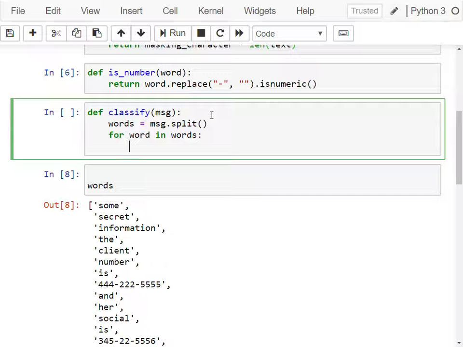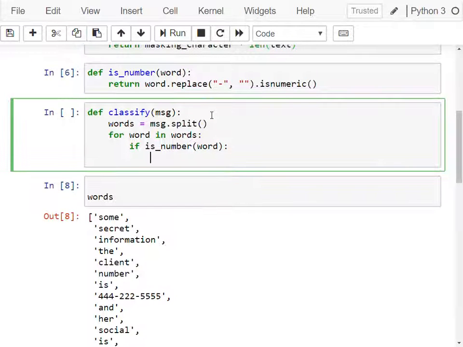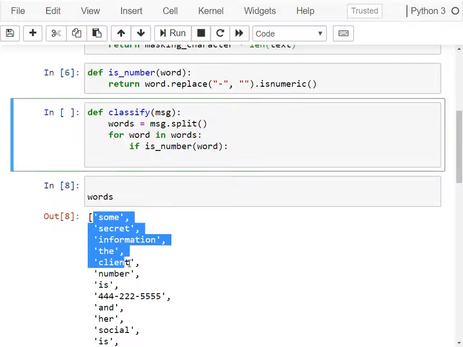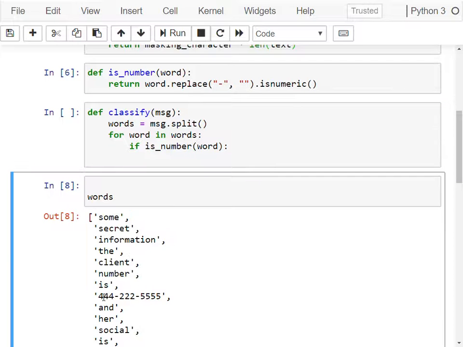Okay, so what I'm going to do here is test whether the word is a number. I'm going to write a condition here. If isNumber word, it means I managed to find a sensitive word, because some of the words are not sensitive, so I don't want to do anything with them. But the moment I find a sensitive word, such as this one, which is a number, I want to do something.